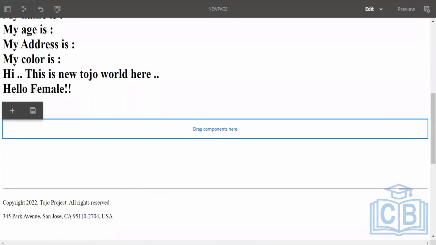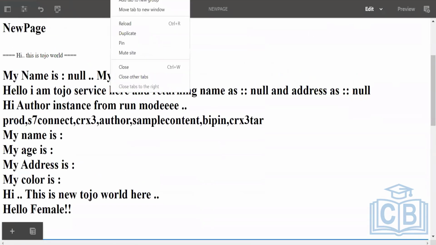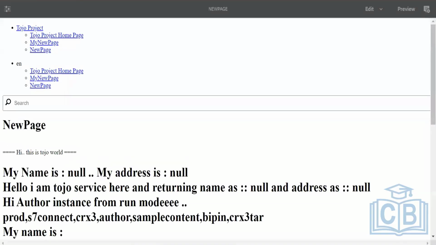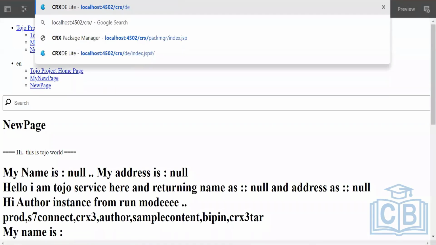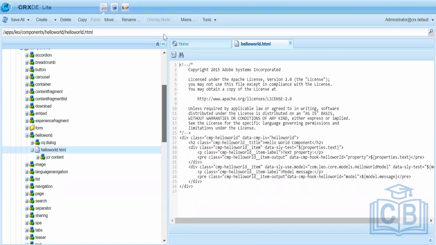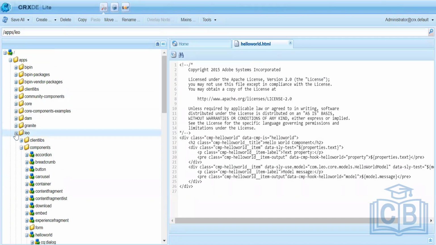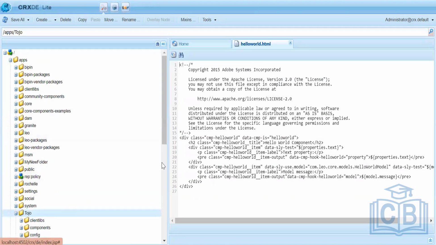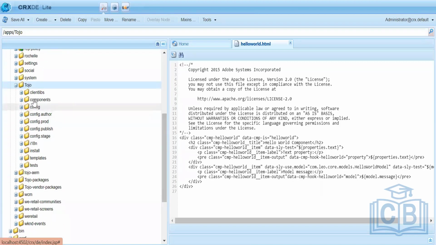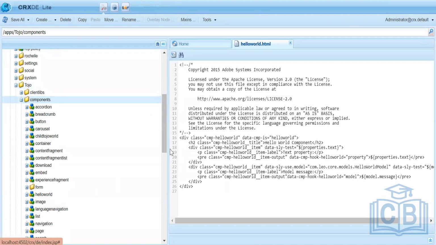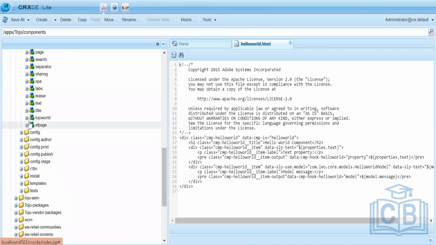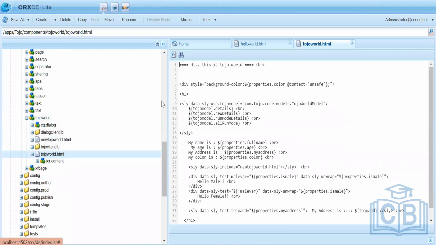So here I have, what happens? Yeah, it's over here. Now what we can do inside the CRX/TE, we can refer to it. I can call this method. So if I go over here, inside the Tojo and my components, and where is my component? It will be somewhere below. Okay, Tojo one. So let me just call it over here.